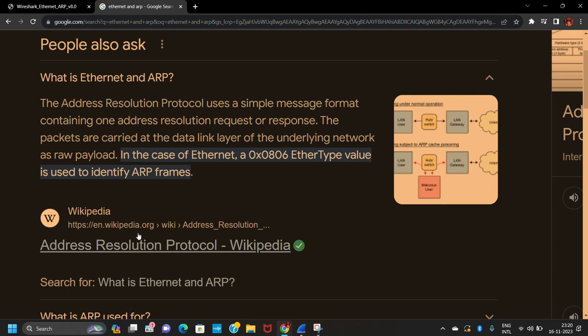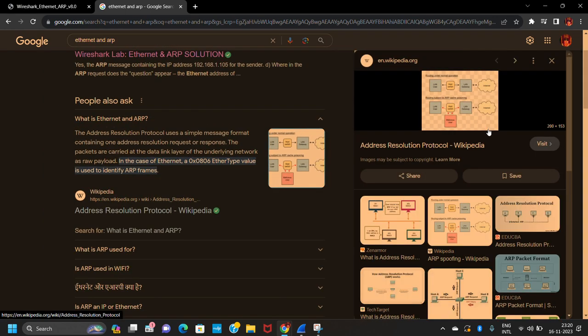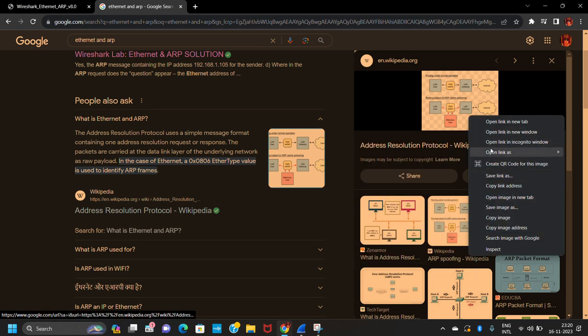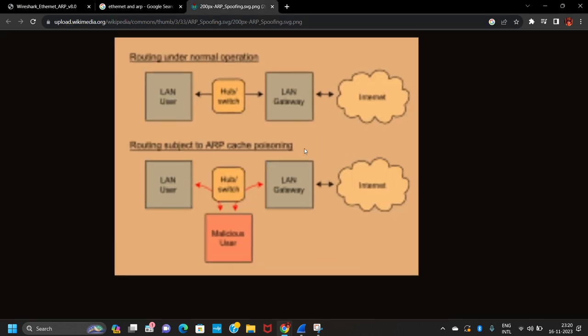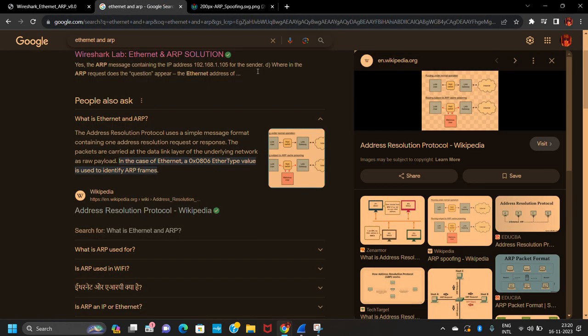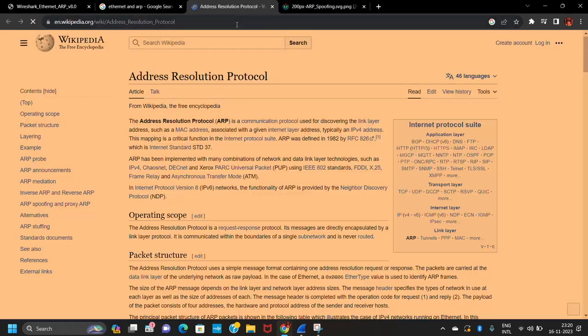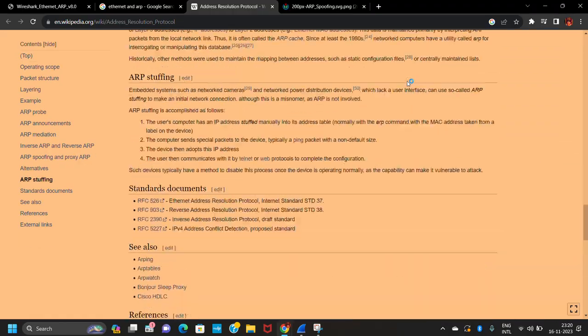The definition is given by Wikipedia, and let us have a diagrammatic view of this. It would be very helpful for us to understand more. I hope it is visible, or I might open this one in this way.